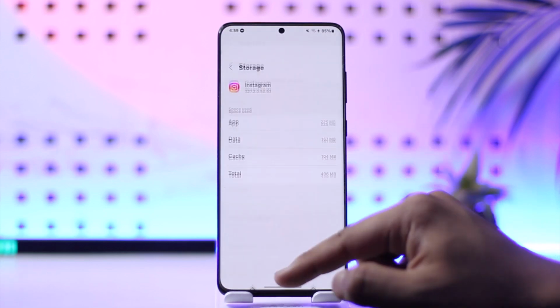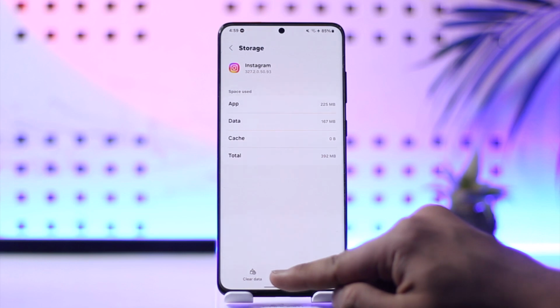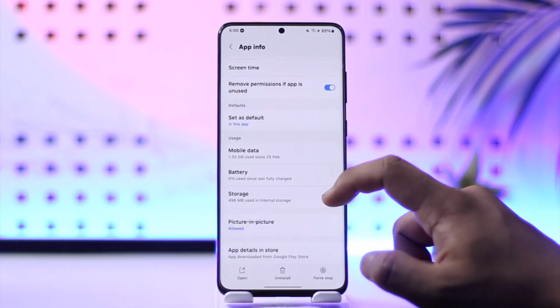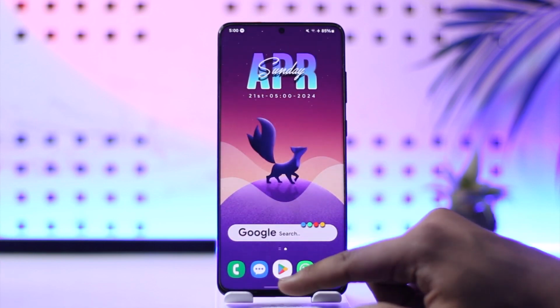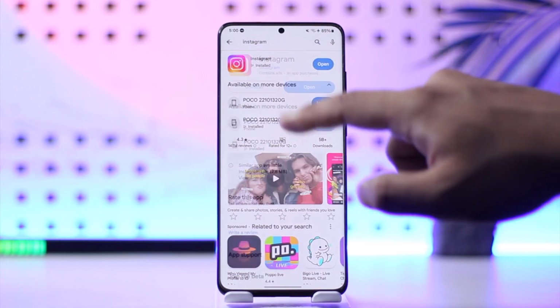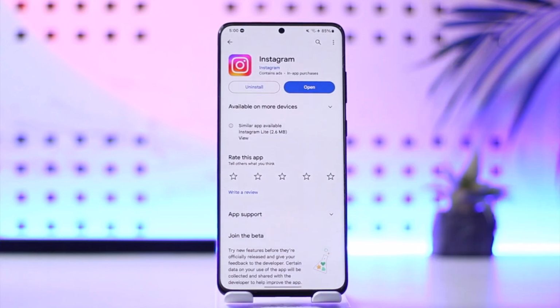From here you can simply go to storage, clear the cache files, and if you want you can also try to clear the data. Once you clear the cache files and data, after that you can simply try to open up your Play Store or your App Store, search for the Instagram app, check if the Instagram app has an update, and if it does, then make sure to update it to the latest version.